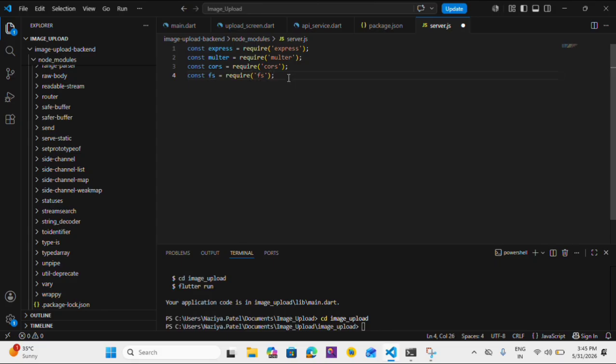Okay, now it's done. After that we add const app = express(); semicolon, enter. app.use, inside this we need to add cors(); semicolon again app.use(express.json()).